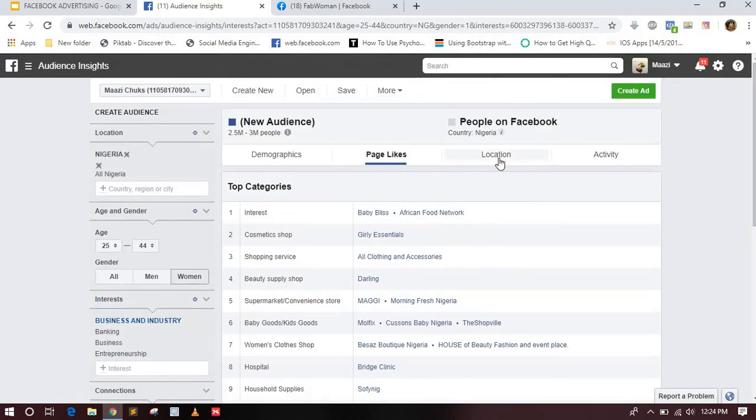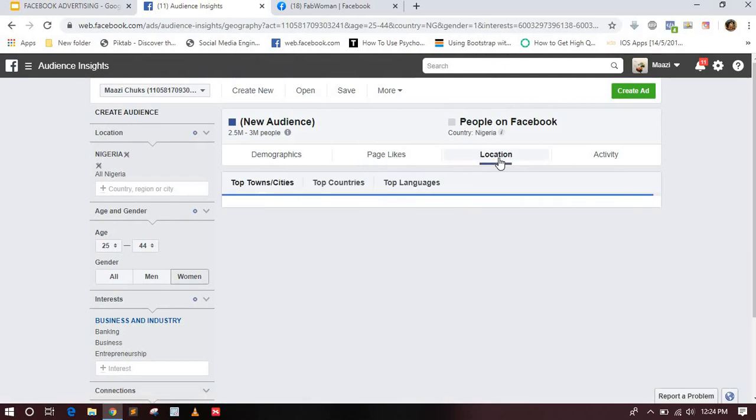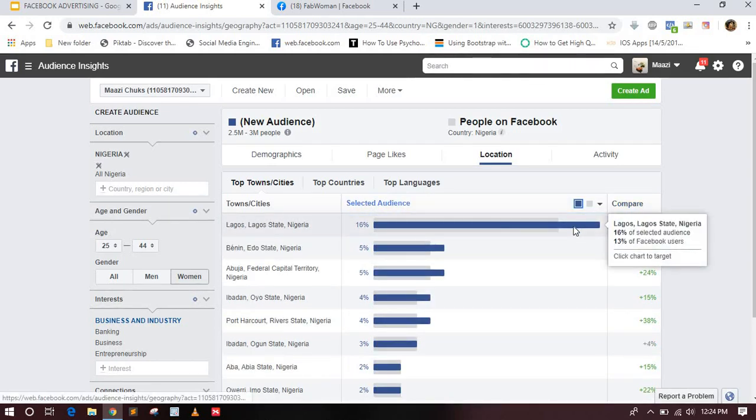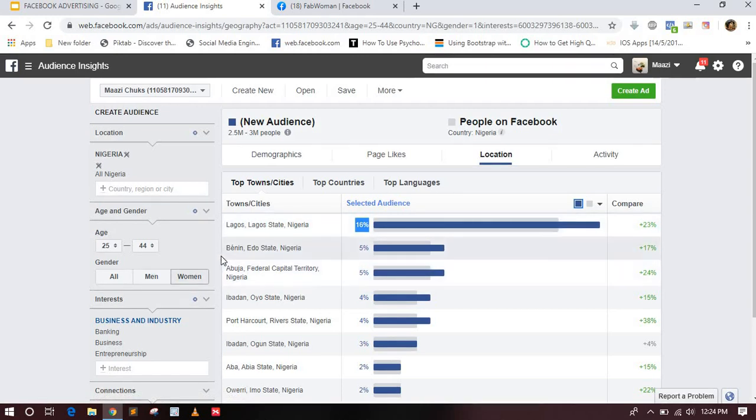So now talk about location. People that like these pages, where are they located in Nigeria? Let's sort this location. Simply click on this. Now you have Lagos having the highest percentage of people in Nigeria. We have Benin, Abuja, Ibadan, Port Harcourt.